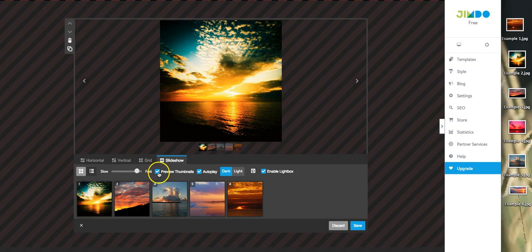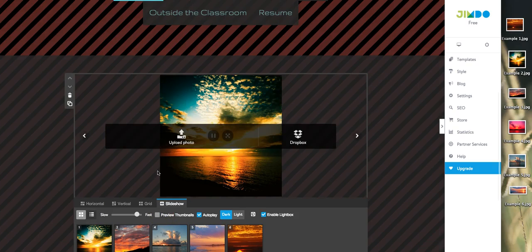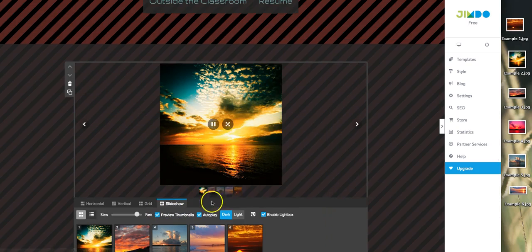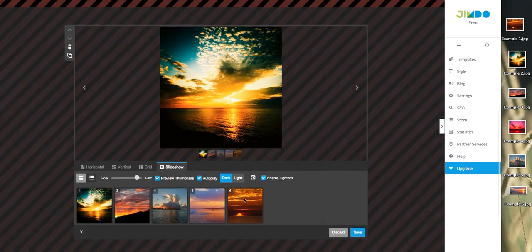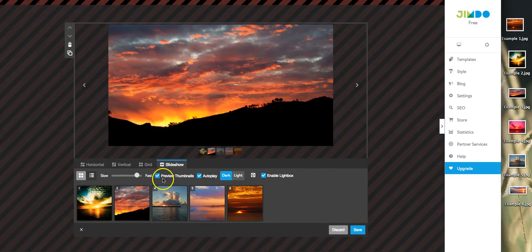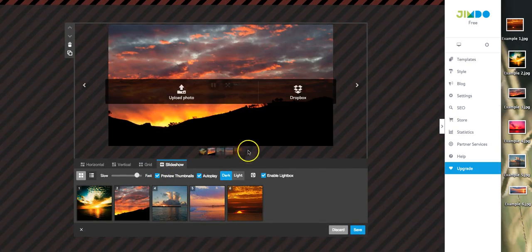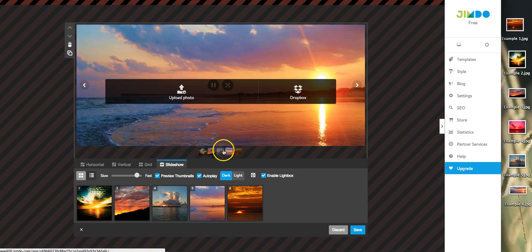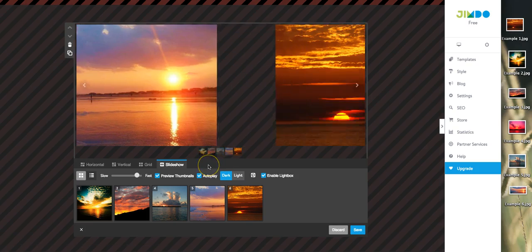You can click on Preview Thumbnails. Right now it's displaying. If I uncheck that, you'll see it will remove the thumbnails from beneath this image. You can bring it back and you'll see it has those thumbnails beneath it. I would recommend having the thumbnails under your image if you are displaying images for a math assignment, so your teacher can see that you have multiple assignments listed.